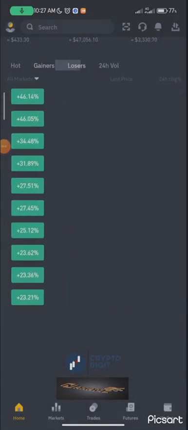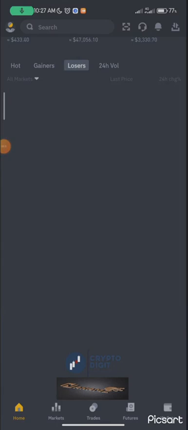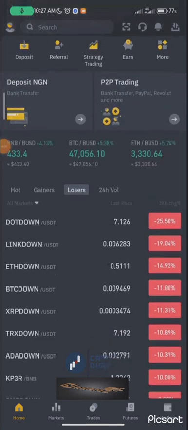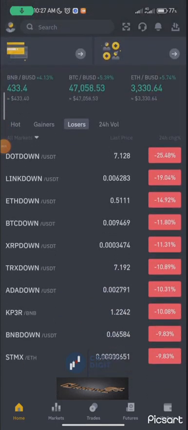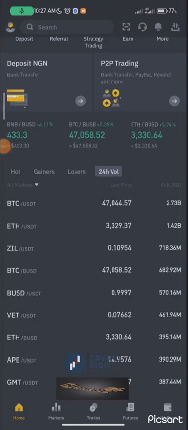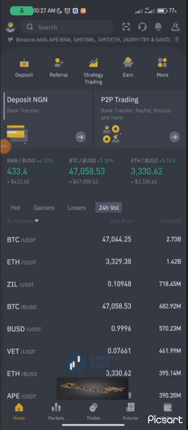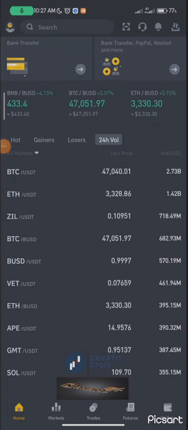So when it comes to the losers, you find the coins which are losing the most in the market. You can see them. Then it comes to the 24-hour volume. This is where you find pairs with high volume on trades. Yeah, so basically you can see them. Most of these 24-hour volume coins, some of them are on the hot. In fact I think all of them are on hot too.